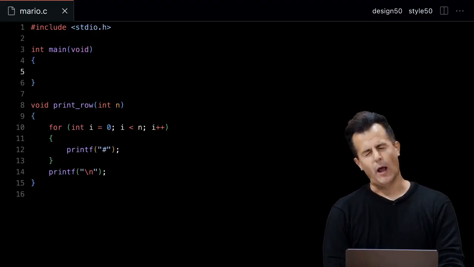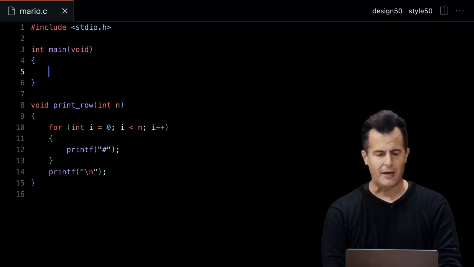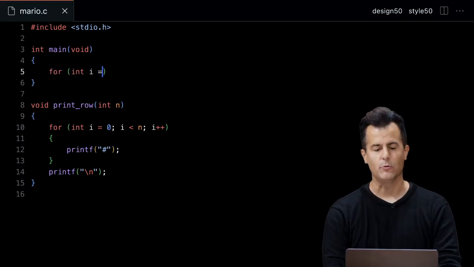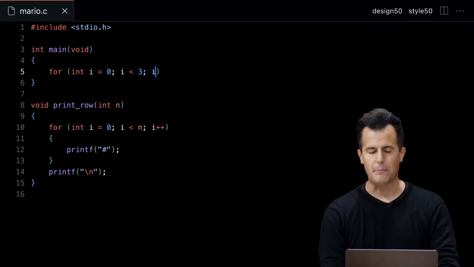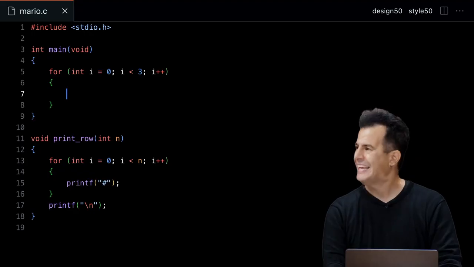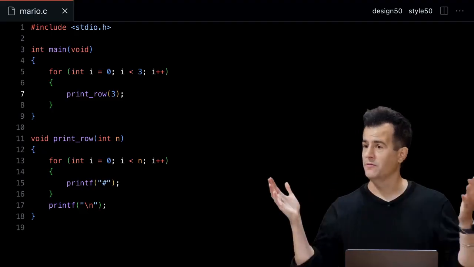And now what do I want to do? I want to print out a whole bunch of rows. How do I print out a whole bunch of rows? Oh my god, it's the same idea. For int i equals 0, i is less than, let's call it 3 for now, but we can generalize that, i plus plus. And what do I want to do on each iteration of this loop? My gosh, just print row with 3 bricks. And then we're sort of done.